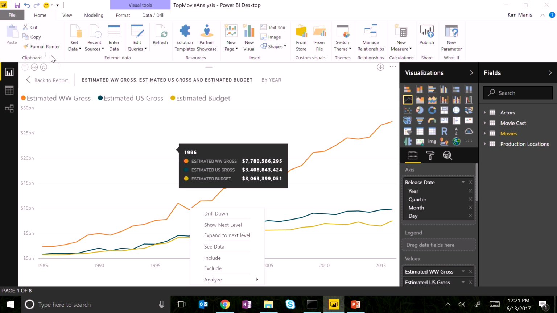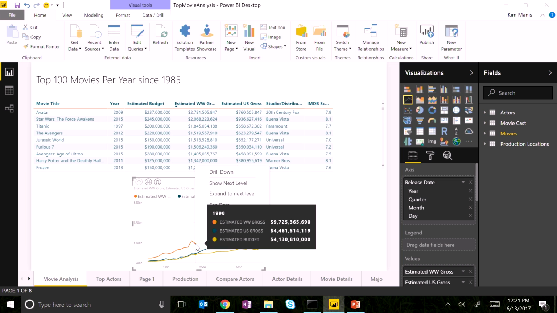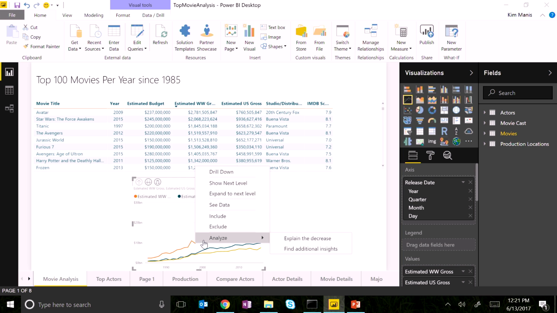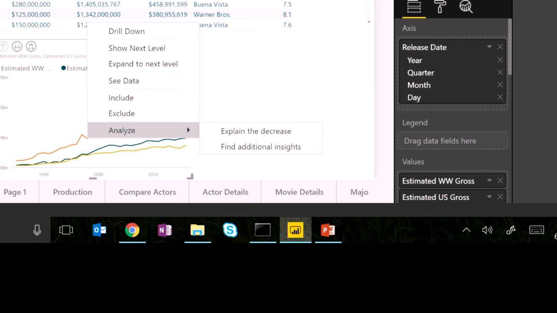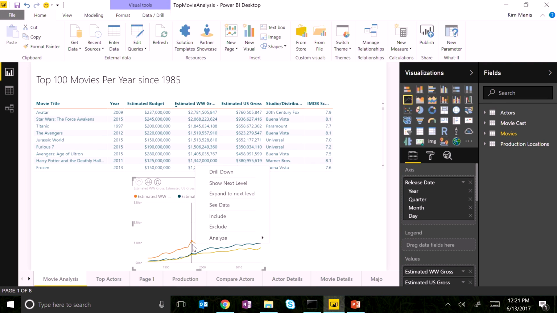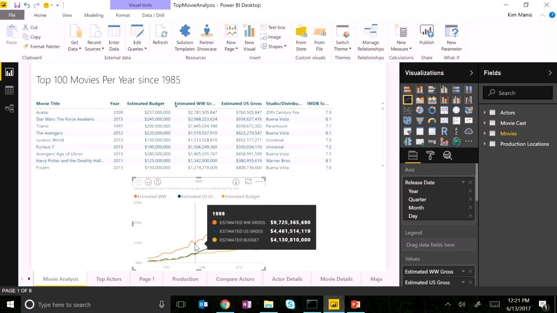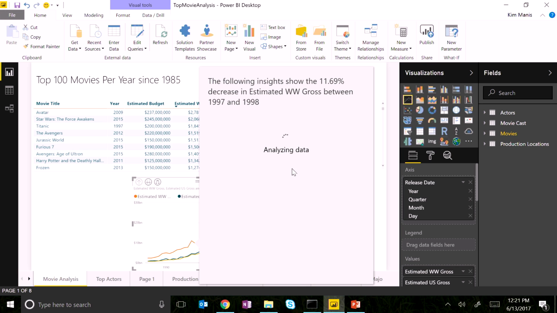Now when I right-click on this point in my line chart, not only do I get new options, you can see I also get explain the decrease, and I get find additional insights. So let's go into some of those. We have this decrease here, right? You see this trend going up, up, up, and then we have this little dip. So what is that dip? Let's explain the decrease.